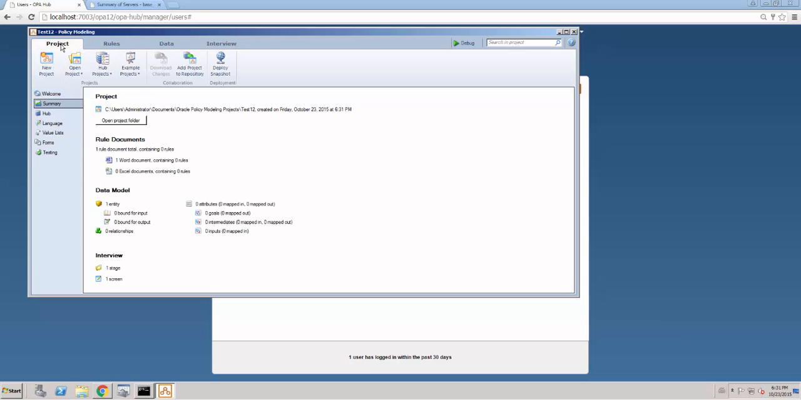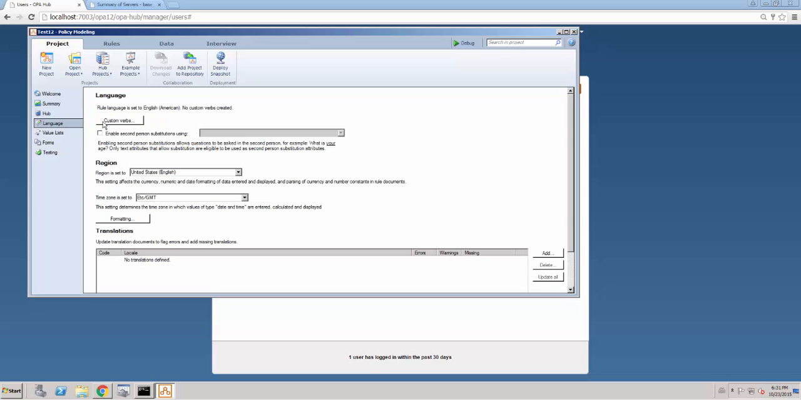If I go back to the Project tab, you will notice that in this Project tab I have a summary of the project, the data model, the rule documents, and so on. I also have tabs that were not existing in 10.4, such as setting up custom verbs, changing the region, time zone, formatting, and adding one or more translation files. We'll talk about the other items in this toolbar later on.